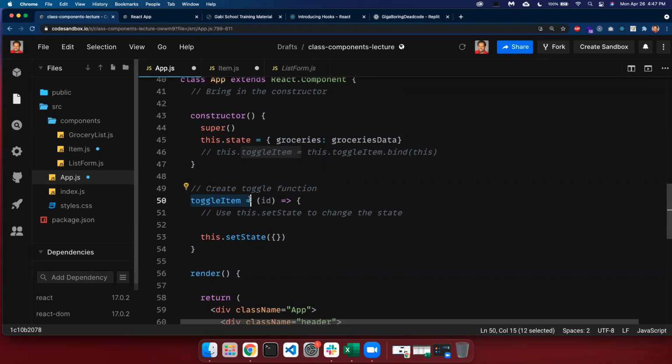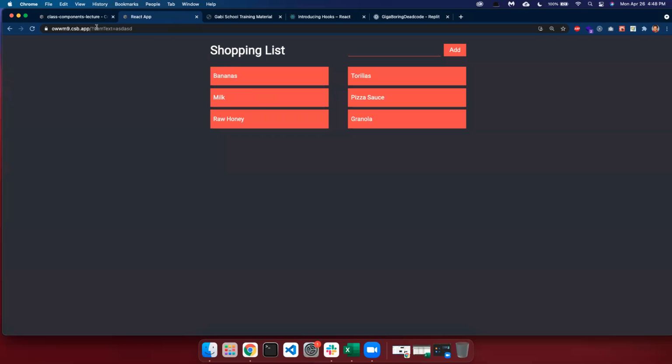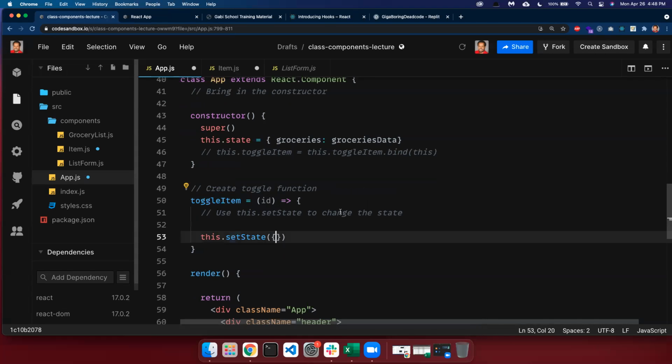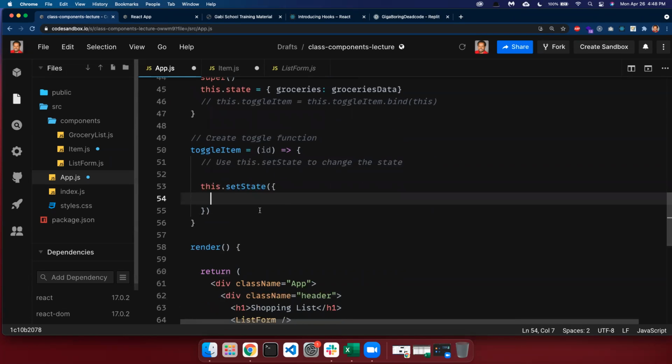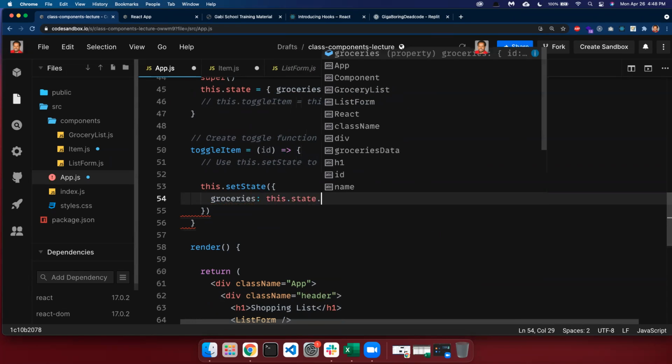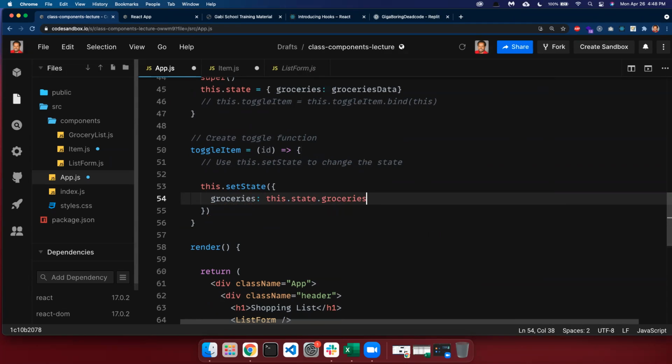Okay. So now we need to just finish this function, which toggles our items, so that we can save time. What we need to do now is loop through the groceries. In here, we're just going to loop through the groceries using map. So we're going to say this dot state dot groceries, and then dot map.